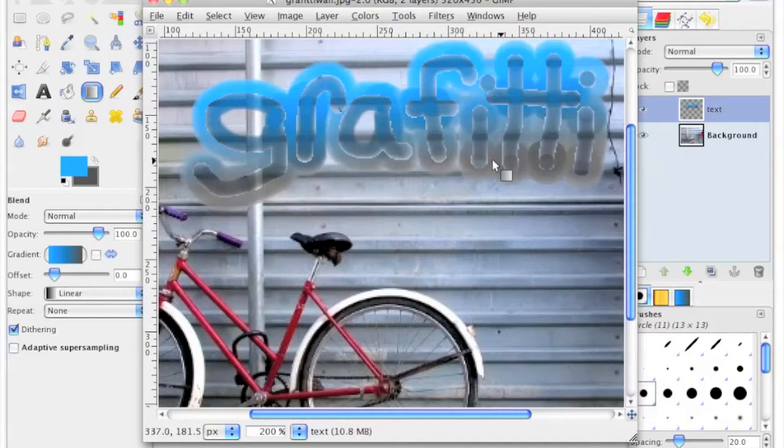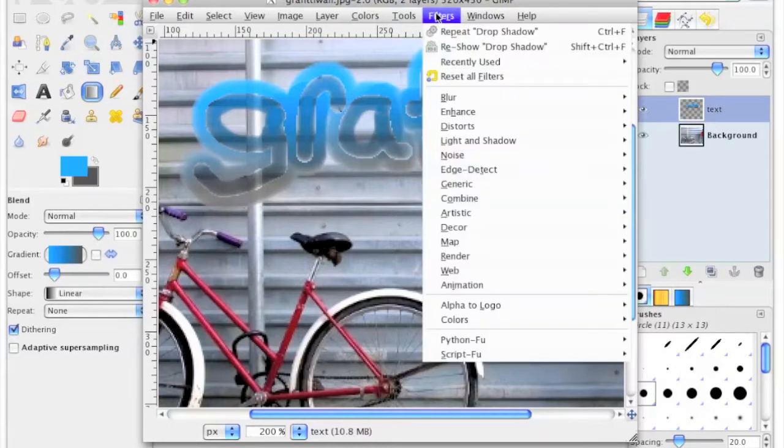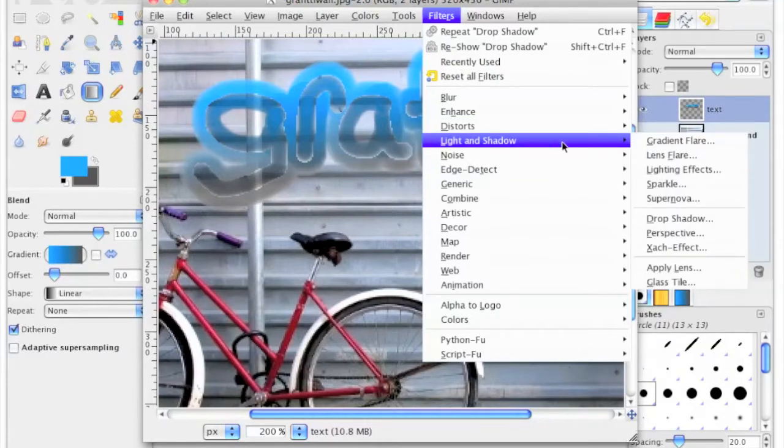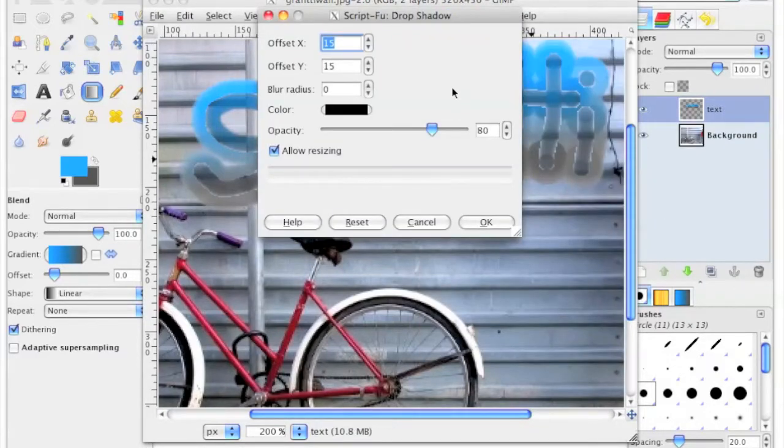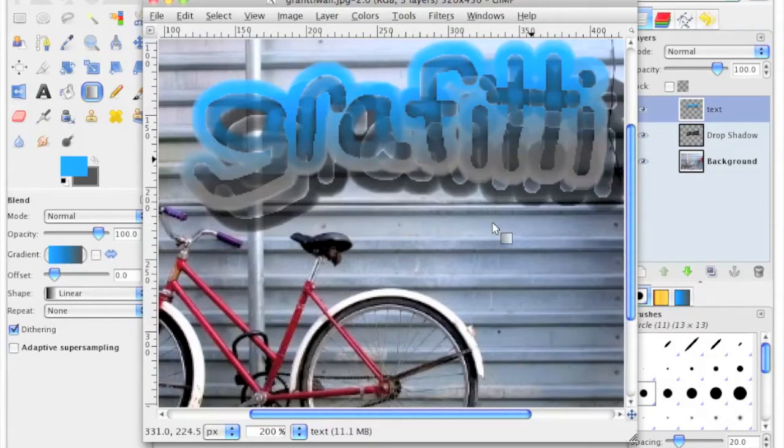Now the next thing it says is go to Filters, and we are going to click on Light and Shadow, and then we are going to say Drop Shadow. And I know the directions have some other numbers here, but we're going to use 15 for X, 15 for Y, blur radius 0, and we want to uncheck Allow Resizing. Make sure that that's unchecked. And opacity, I liked it a little better at 80, so I left mine at 80, and then click OK. And now we have a black shadow behind the text.